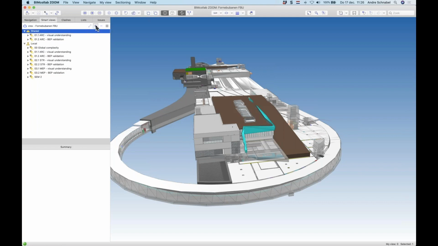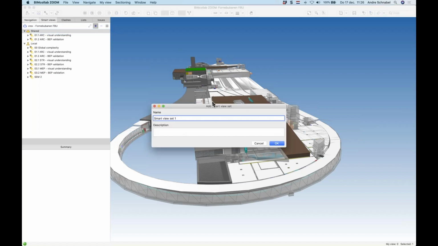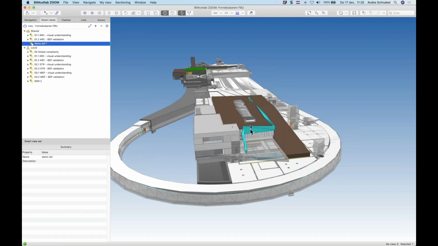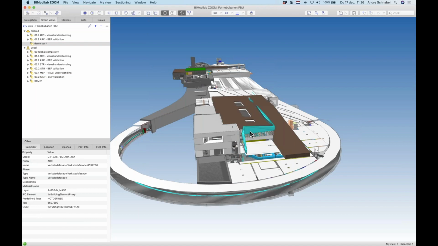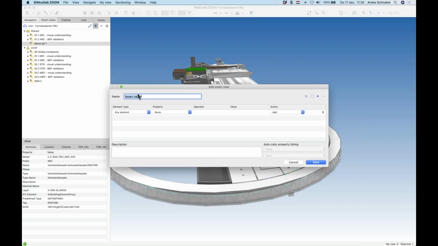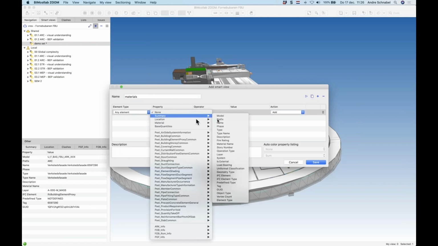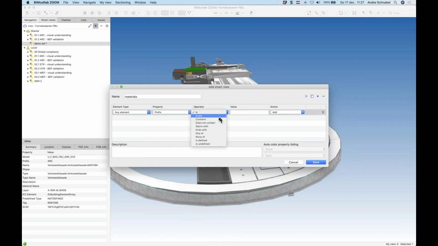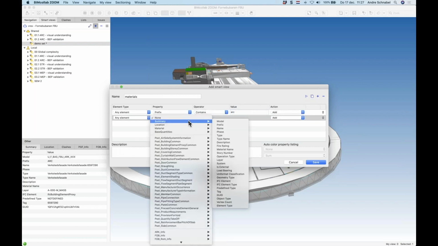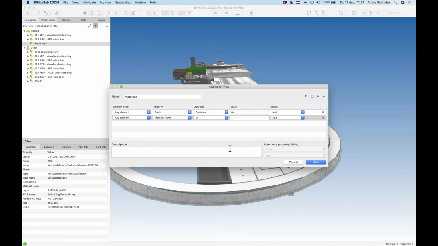This is easily created on the fly, having this demo set for today and having a visual understanding of model quality, so I can easily look at the materials in this model here. So any elements of the prefix containing architecture, and of course having a look into model quality regarding material name.